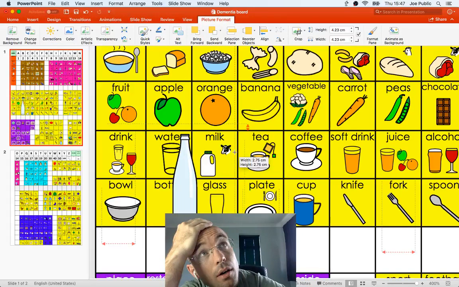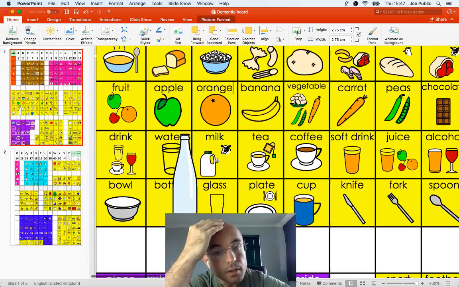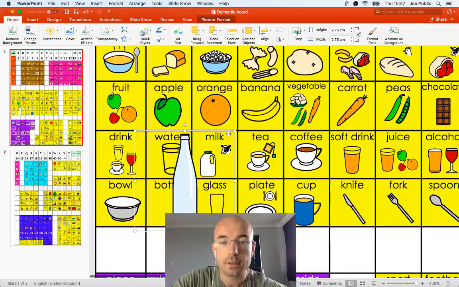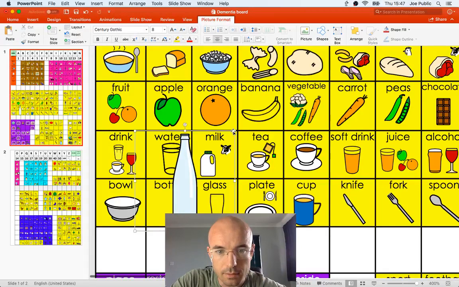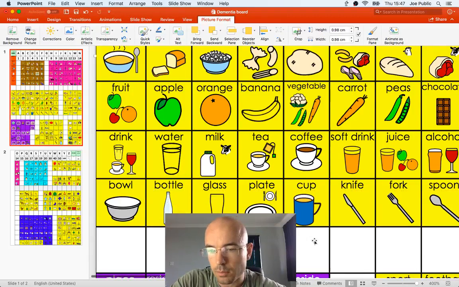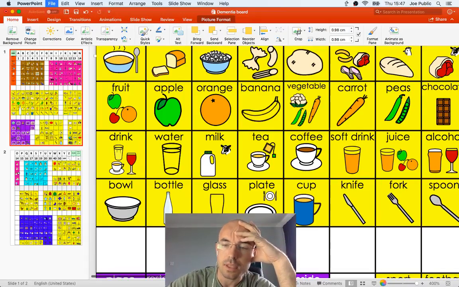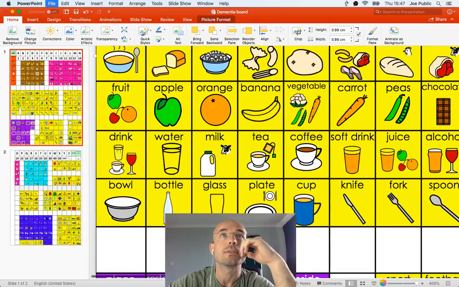Right, let's see what to do now. So I've now got a picture of a bottle, which isn't going in. Right, I have a bottle. So what's my next missing symbol? And I think that's a definite enough bottle in the circumstances.